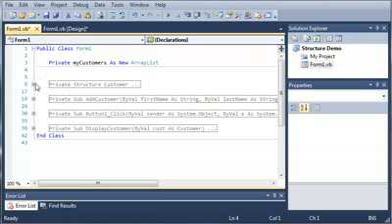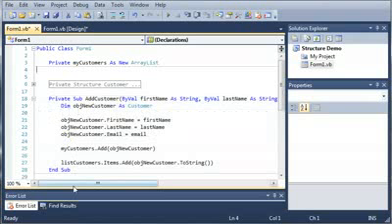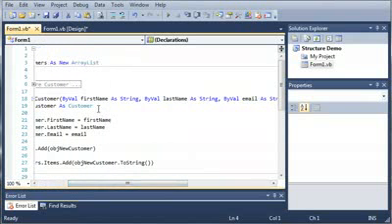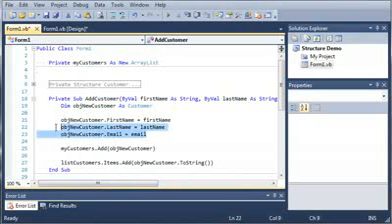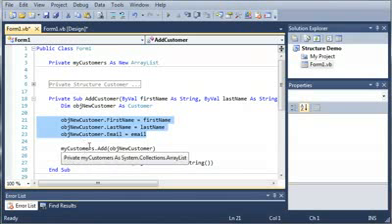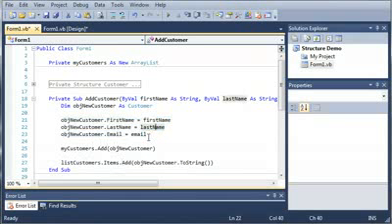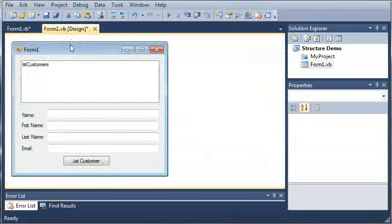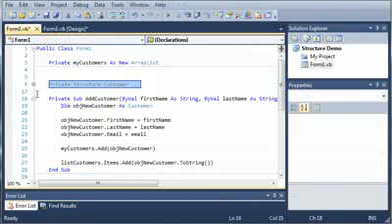Now if you remember, in the last tutorial we have the customer structure. We created add customer, which will create a customer object based on the first name, last name, and email that is passed to this sub. It sets the values inside of our object new customer structure, and then we added that customer to our my customers array list, and then we just went ahead and added that to this list box right here.